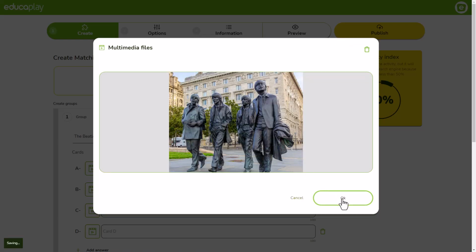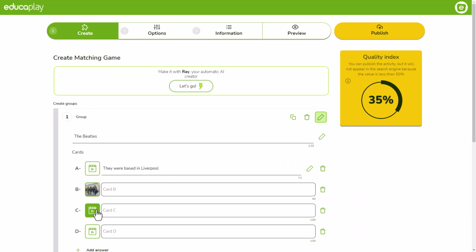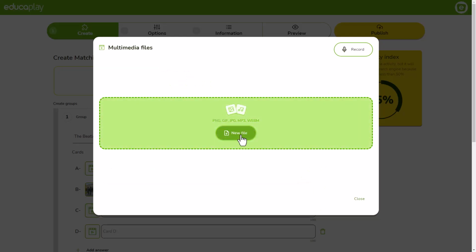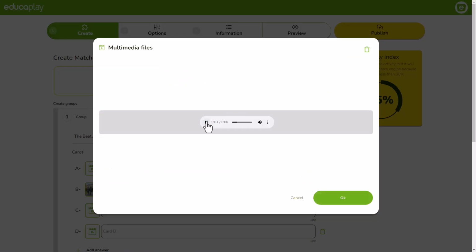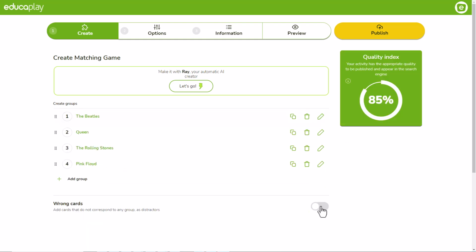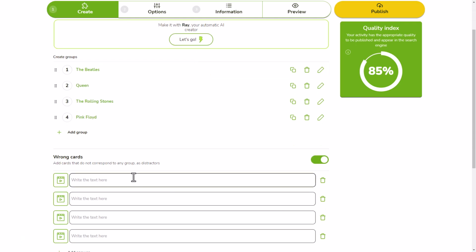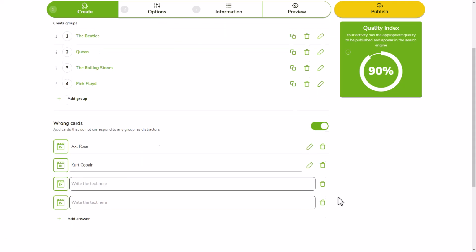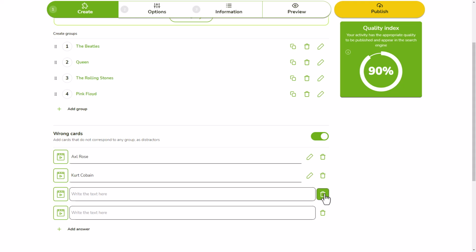Pictures or audios you want to show in your cards. You can also create a card that combines a text with an audio or a picture. Enable the option Wrong Cards if you want to add cards that do not belong to any of the groups but work as distractors. And that's all you need to create a matching game manually.